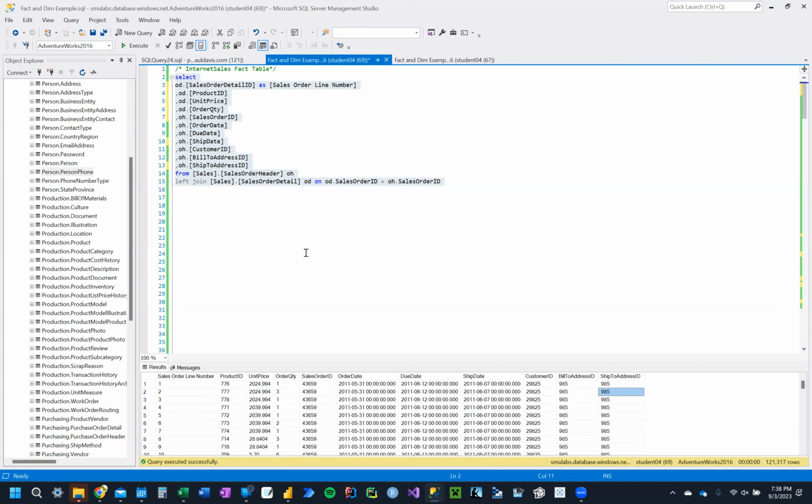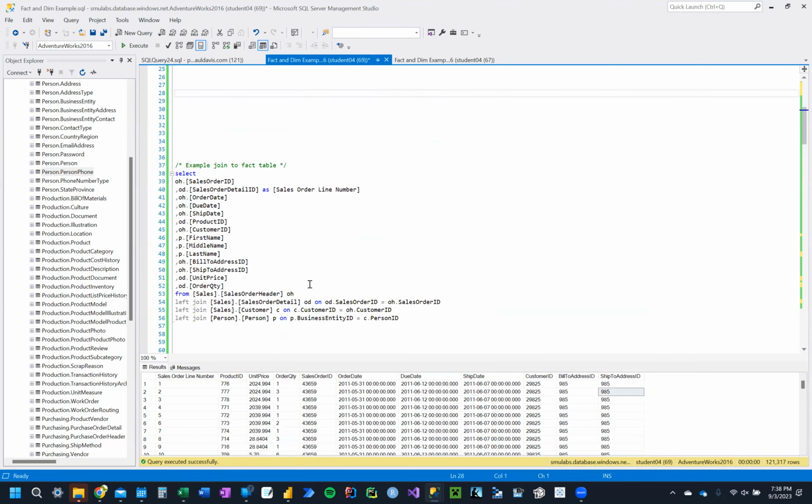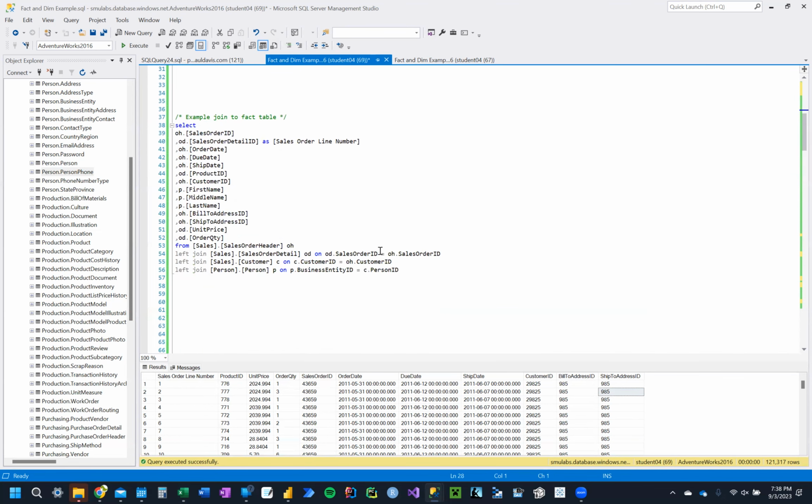Then we can create dimensions to describe this fact table that we made. So maybe the first dimension we want is, I'm sorry, let me skip. I had something else planned.